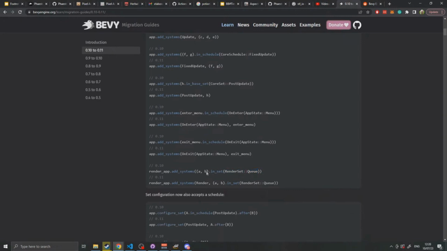Render set queue. Okay, so it does the same thing with rendering. Okay. Oh, that's interesting. So it's just called renderer. The render set is now renderer. Okay.